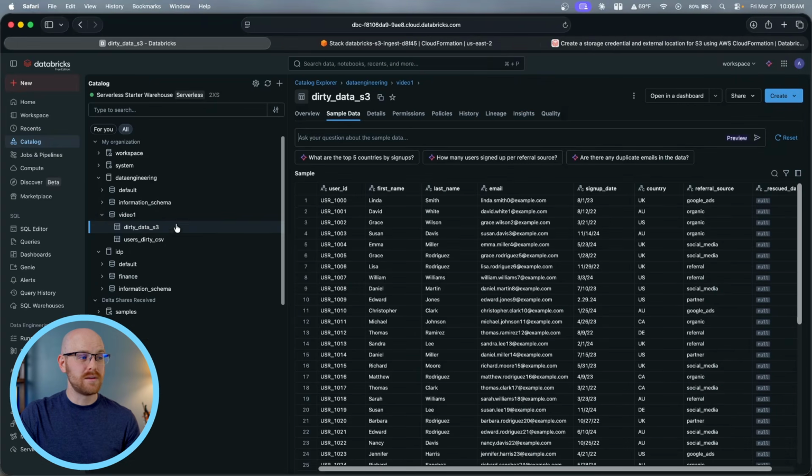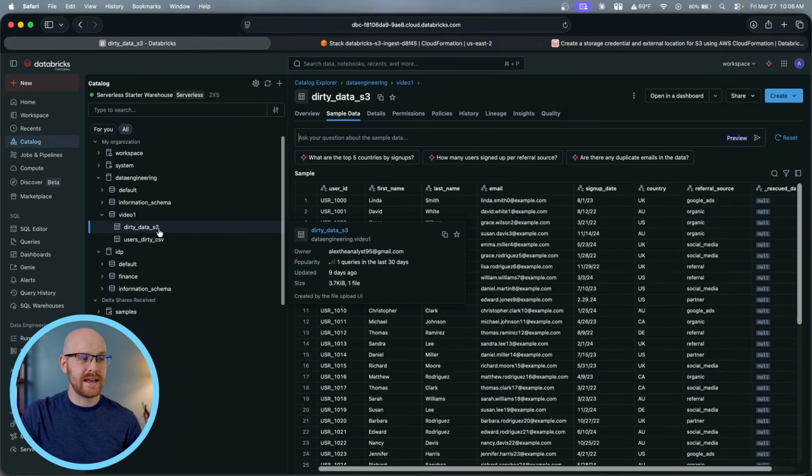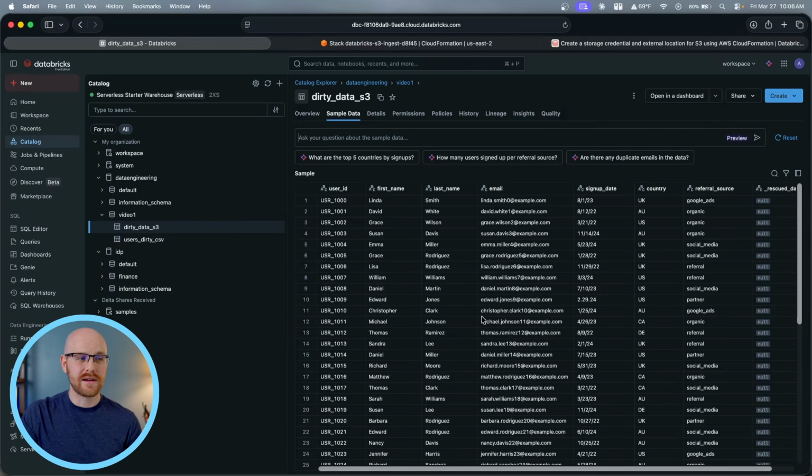So in the last lesson, we brought in this dirty data underscore S3, and this is what our data looks like. We have this user ID, first name, last name, their email, their sign up, the country, and referral source. Now this is just our raw data. This is our bronze layer right here.